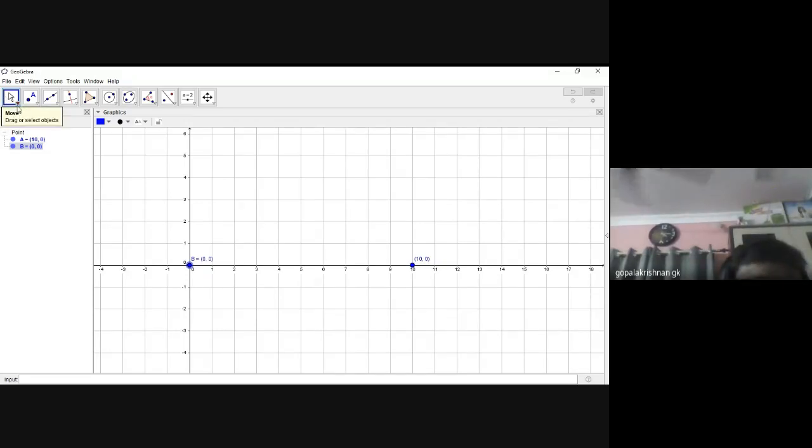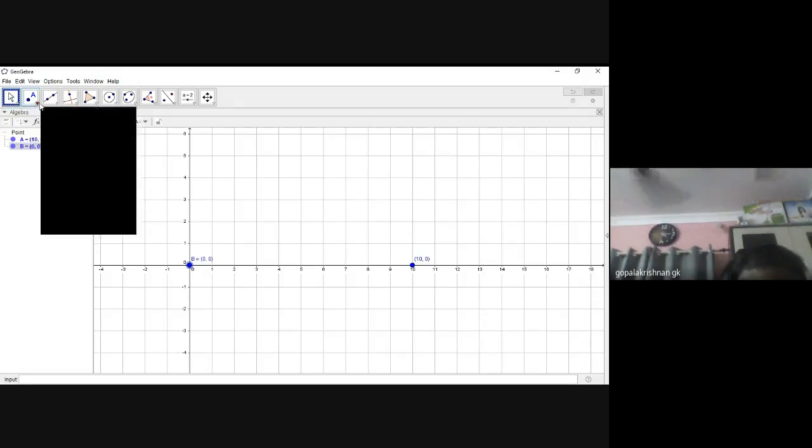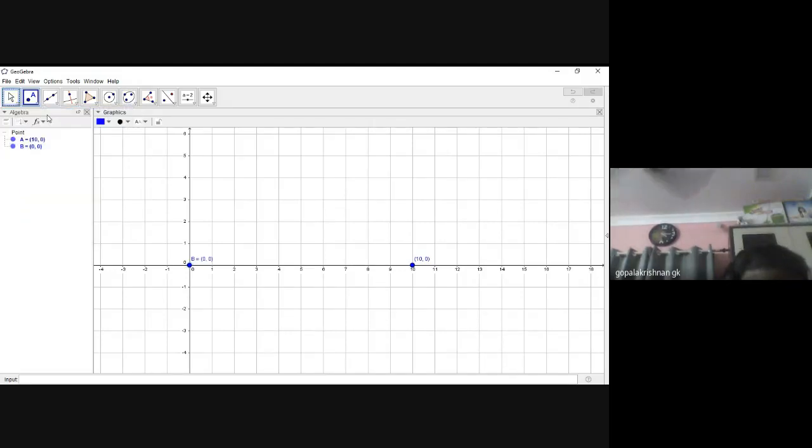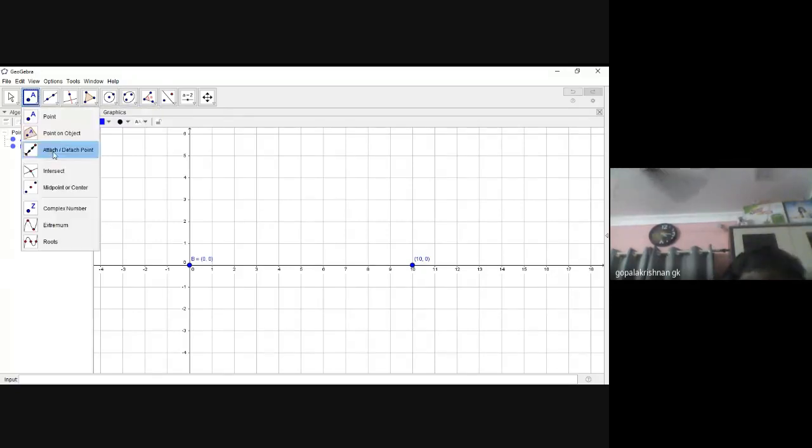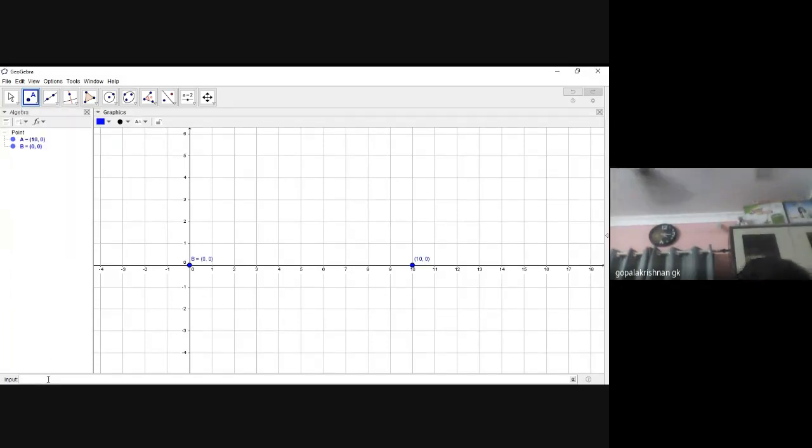So you have learned now two tools. One is the move tool. The other one is the point tool. This is the point tool. And there's one more tool called point on object. So you need an object. So now I'm going to take you to the input bar. Look at the input bar. And I'm going to draw the graph of y equal to x squared.